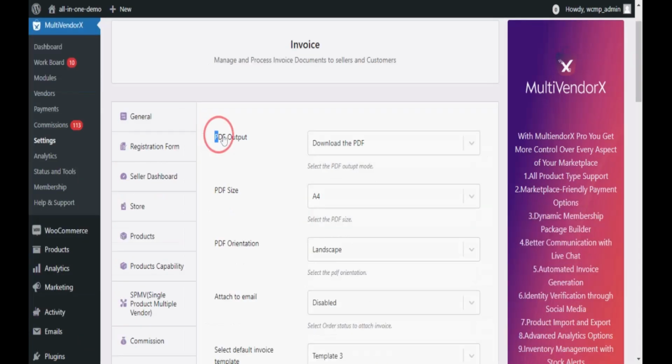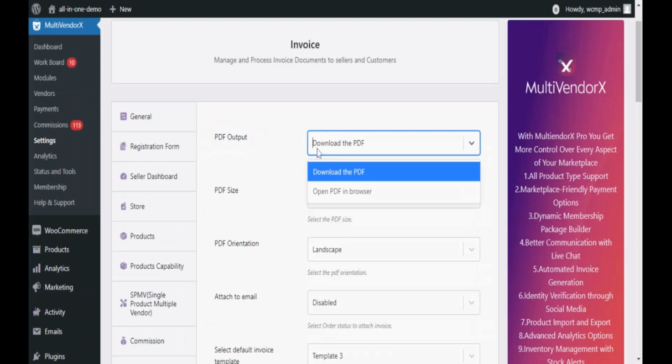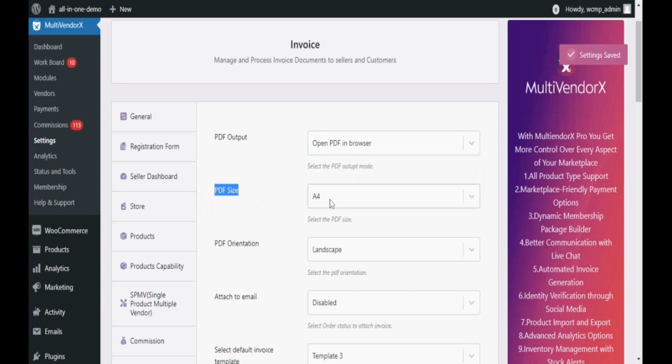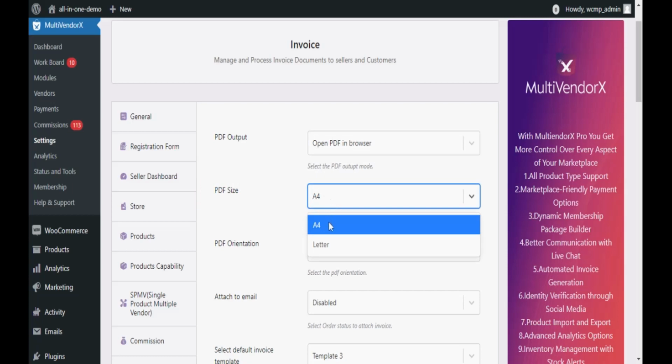The very first setting is the PDF output, which refers to how or where the customer or vendors can view the invoice. Here the invoice form has to be downloaded by the customer or vendor before it can be viewed. An alternate tab opens on the vendor or customer's website displaying the PDF template. In this field, you can select the size of the invoice. The options provided to you would be either A4 size or a letter size.